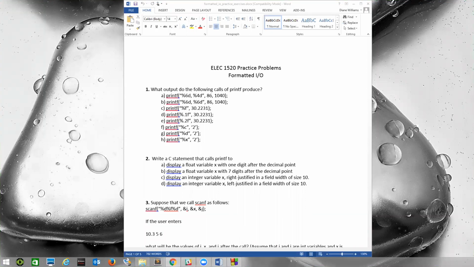Right, let's solve some of the practice problems from our formatted input-output lecture. This covers, in the C programming language, printf and scanf. So here are the practice problems you were given as supplemental exercises. Number 1 asks, what output did the following calls to printf produce? We're going to discuss that, and we're also going to go ahead and program these.